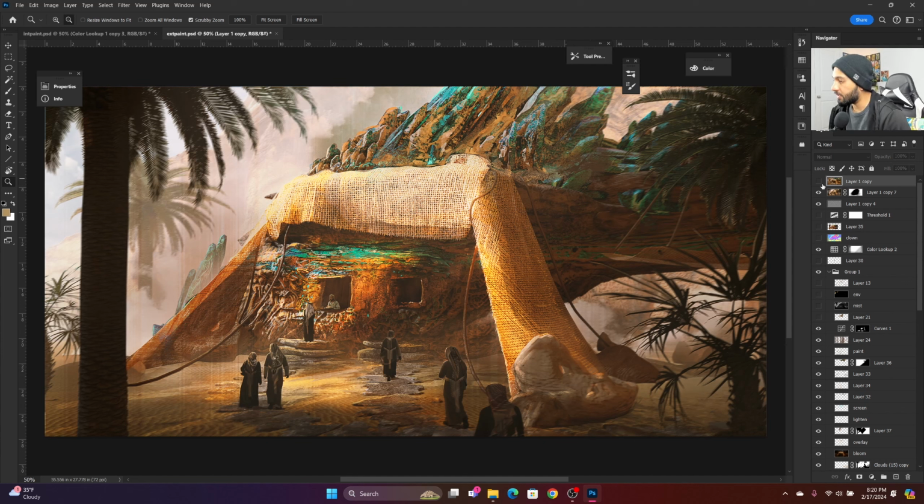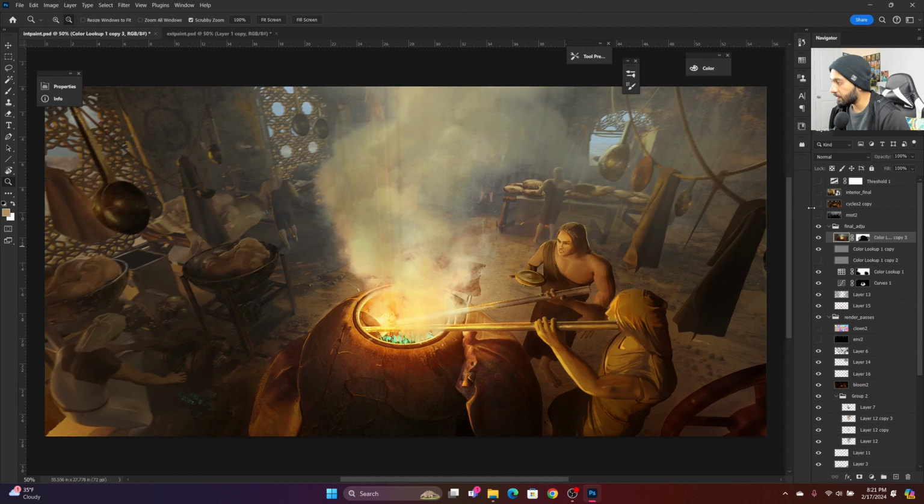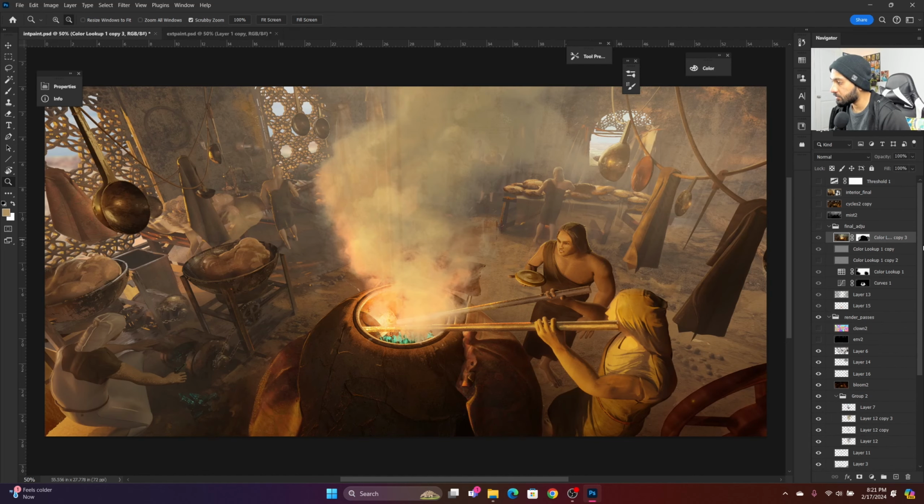So how did I get there? What were the steps that I took to get to this final image? So let's look at the interior shot first. Go ahead and hide everything.